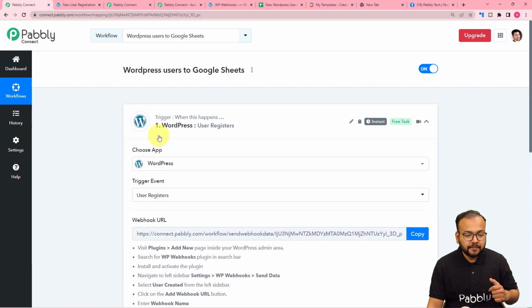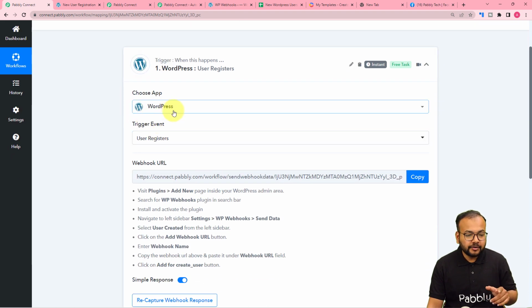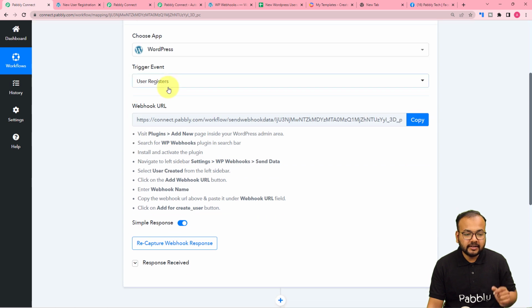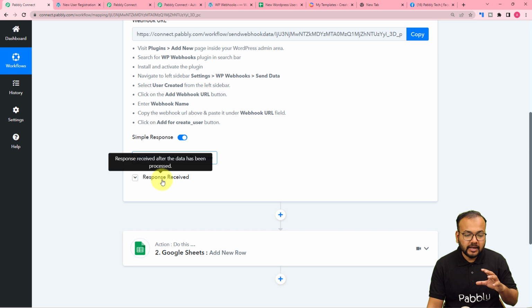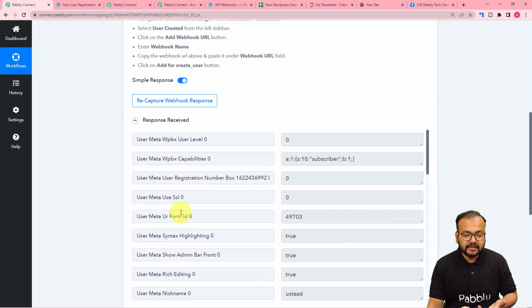Here you can see, guys, you have to select WordPress from this choose app field, and the trigger event you have to choose as user registers, and you will get this URL. So with the help of this webhook URL, you have to create a connection with WordPress by following these steps written here. And after that, you have to create a user manually, and that will be a test user, not an original user. And the details of that user will be captured here in this response section like this.